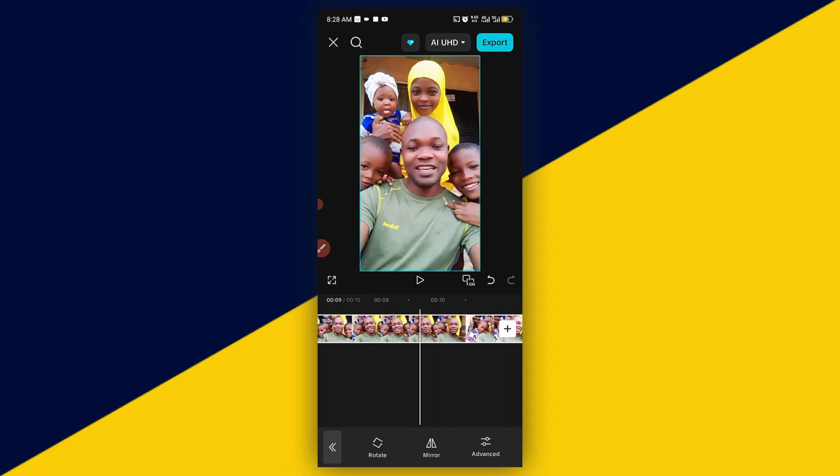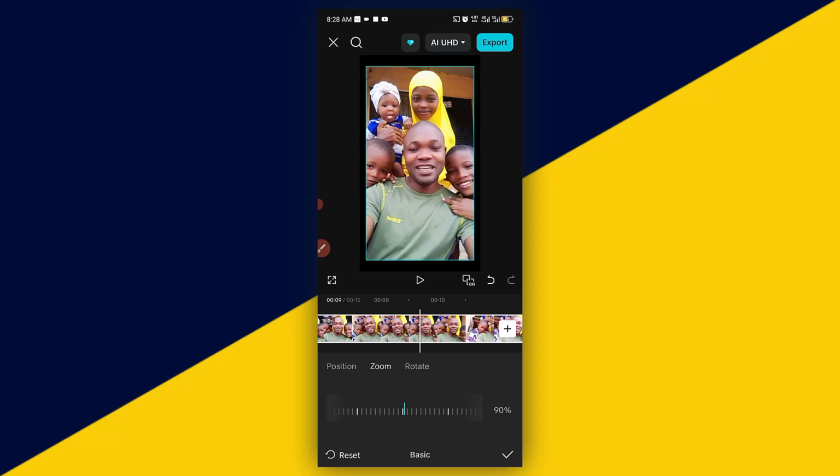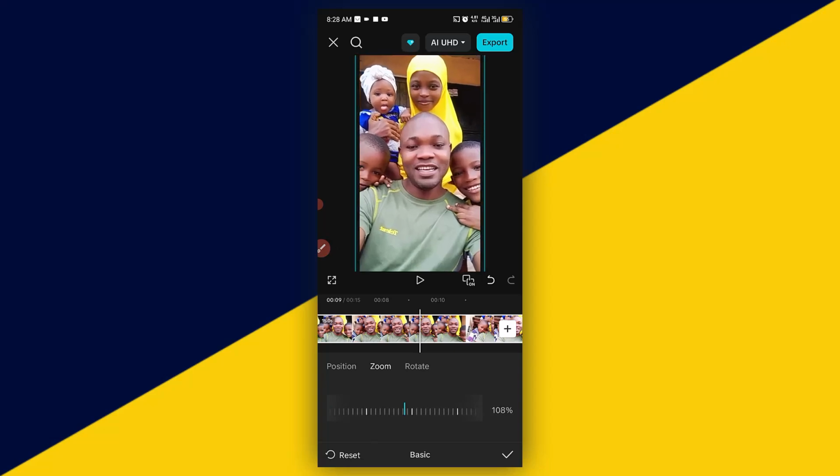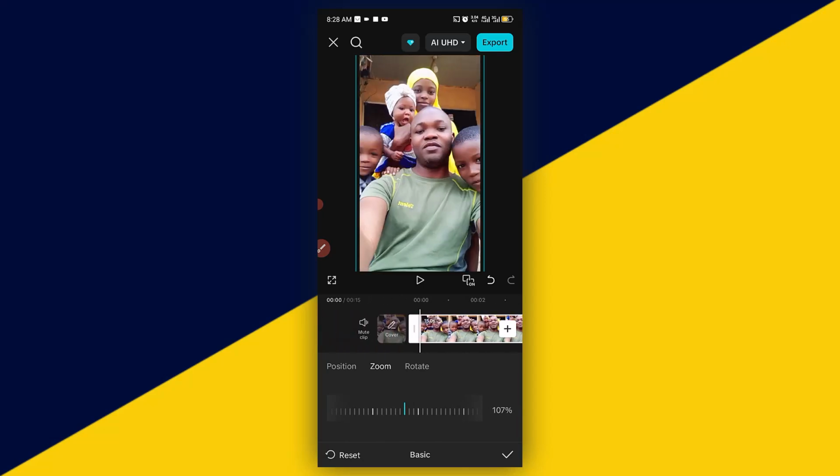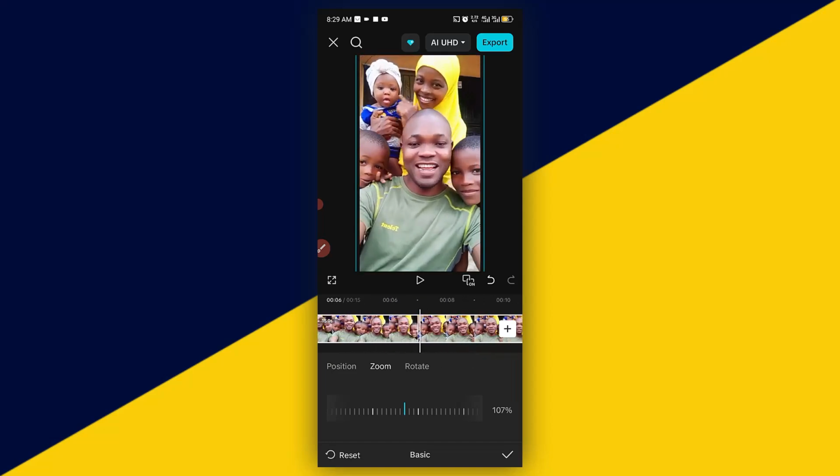Now if you want to mirror the video, you can easily click on mirror right here, which allows you to flip, mirror horizontal or vertical as the case may be. You can as well make use of advanced right here, which allows you to scale in and scale out your video. If you want to zoom right here, go ahead and click on zoom, and this allows you to work with zoom tab. So you can zoom in the video or you can zoom out more than 100% of the video right here. Now let's play out the video just like so. You can see it right here.